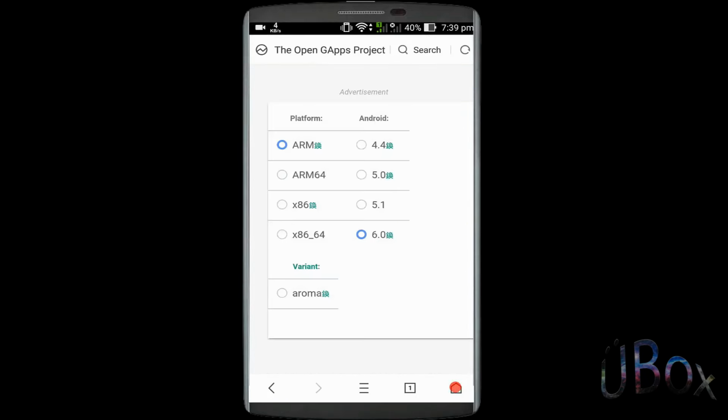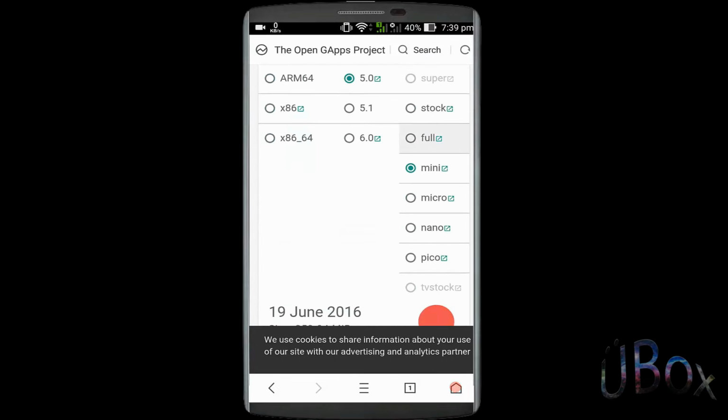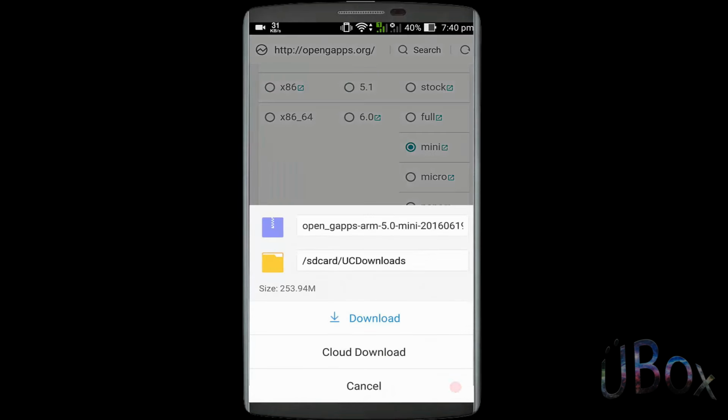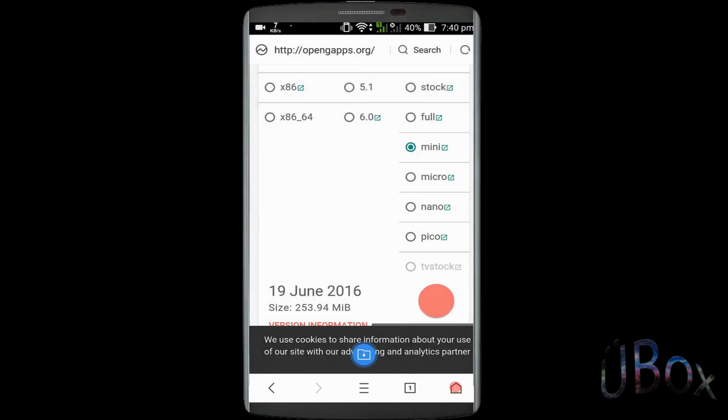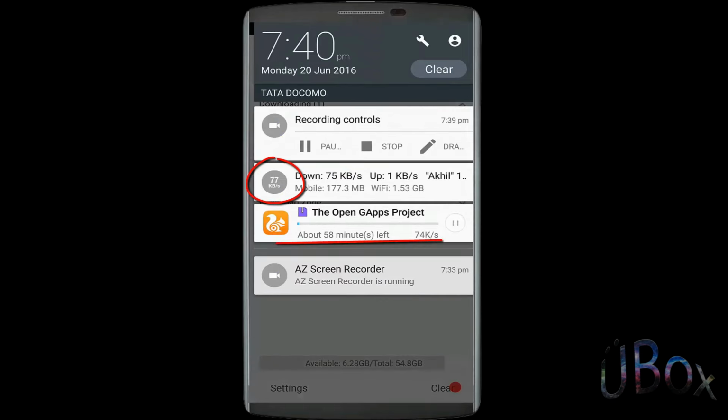So here I am downloading the gaps. These zip files can be downloaded at a normal speed using this UC browser. For example, this is a 253 MB file which I am downloading from the UC browser. As you can see, again the speed is around 60 to 100 kbps. As you can see here, it's showing about 1 hour left. According to this speed, it will be downloaded within 1 hour.